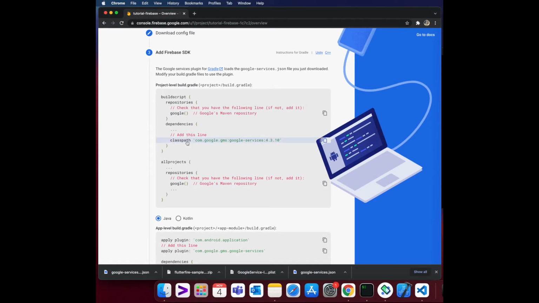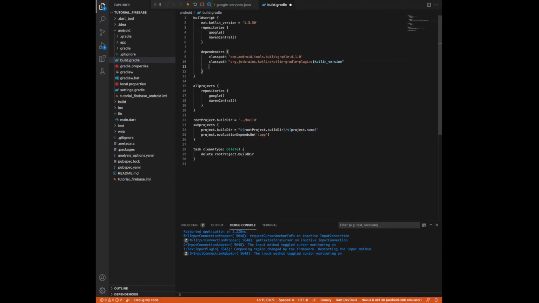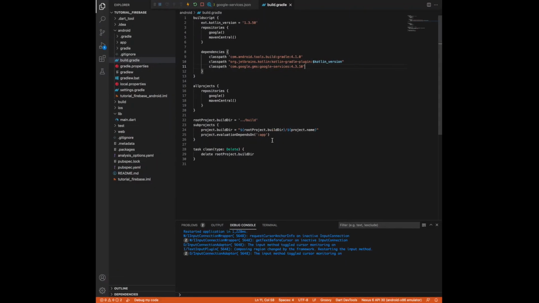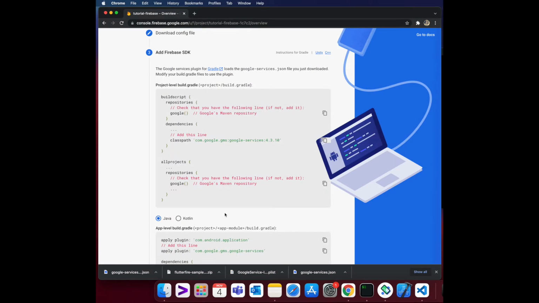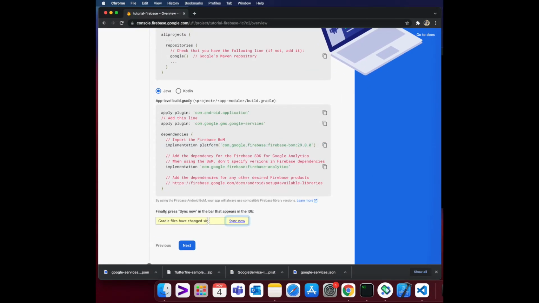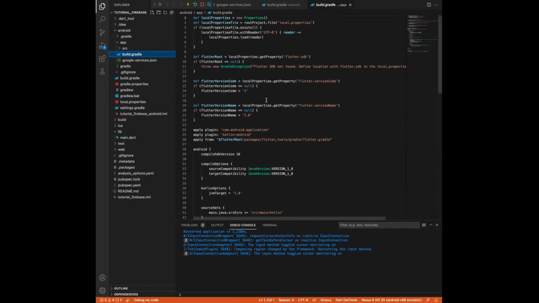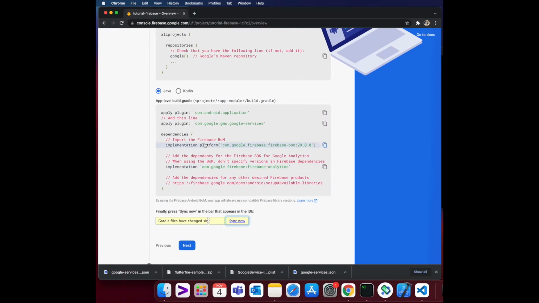In dependencies we have to put this line, so just copy it and paste it in dependencies. Then in allprojects repositories we have to check. Google is there, so no need to add it again. Now this one is the app level build.gradle, so we will go to app, and here also we have a build.gradle. We have to make changes in this. In app plugins, we have to add this one.